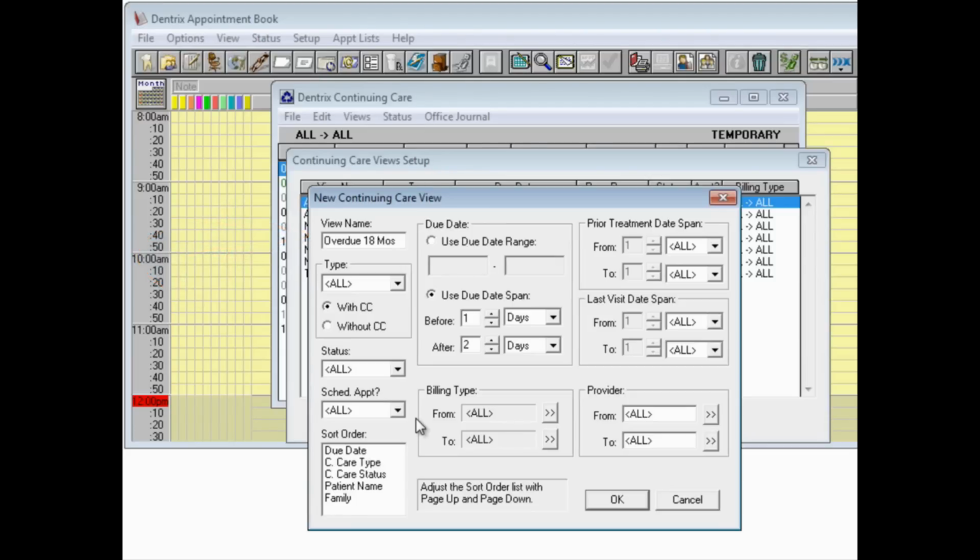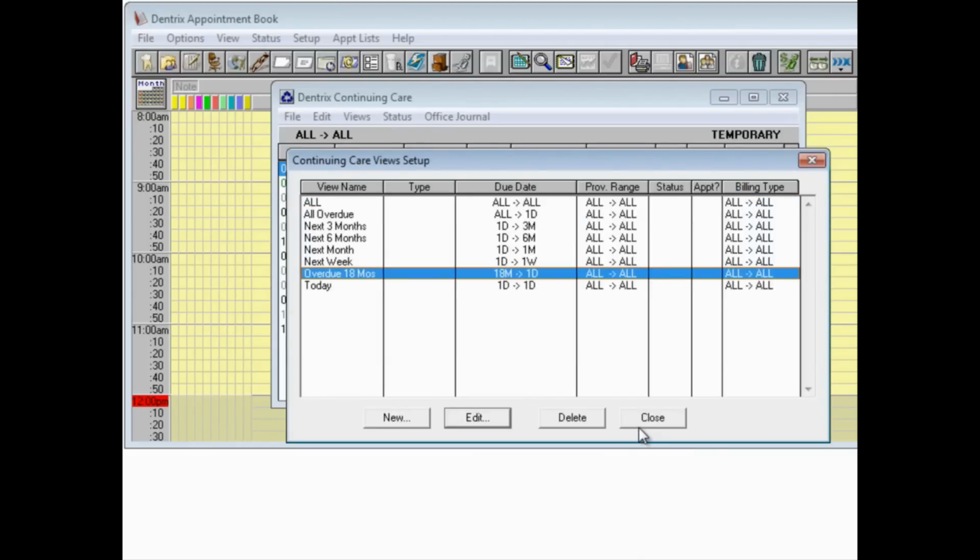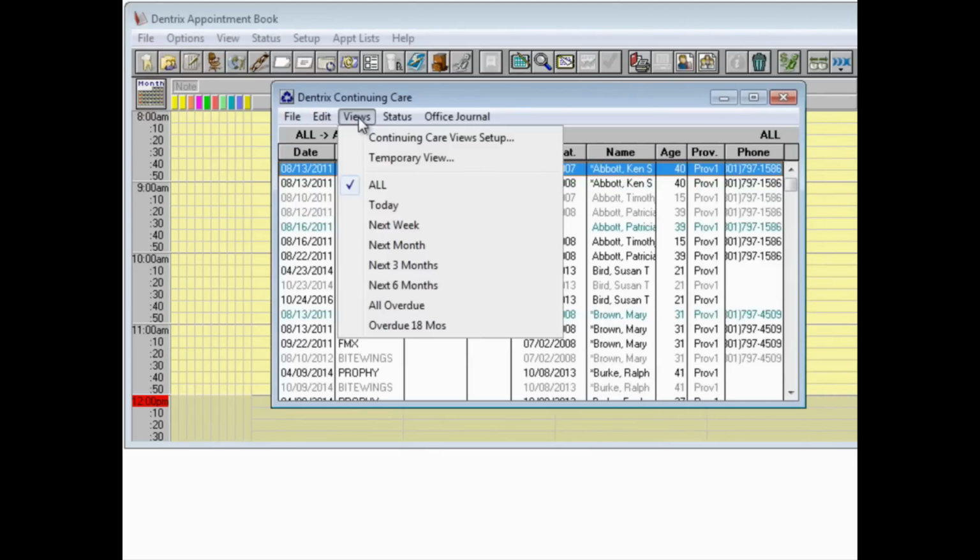This name is what will appear on the Views menu. Because you don't know on what future day you'll be calling up this report from the menu, you should not enter an exact due date range. Instead, use due date span is the appropriate choice. For example, to look for patients overdue for a year and a half, choose before 18 months. You also have to select a future date range, so choose after 1 day, which is the minimum amount of time allowed. By using a range, no matter what future day you call up the report, it will search backward and forward in this span of time based on the day that you ask for the information. Save the changes, and you'll find your custom menu item is now available in the View menu.